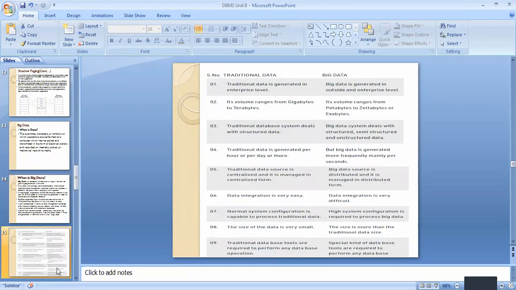Here is the list of the differences between traditional data and big data. Now we have a little idea about big data. As its name suggests, it's big in size. Traditional data is generated at an enterprise level, and big data is generated outside the enterprise level. The second difference is volume. It ranges from gigabytes to terabytes only in traditional data, and in big data, its volume ranges from petabytes to zettabytes or even exabytes.